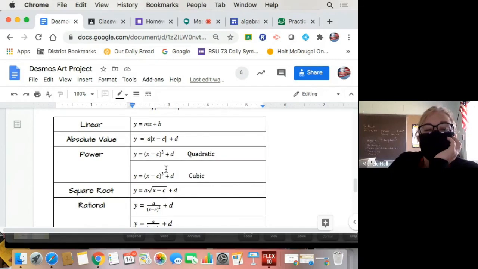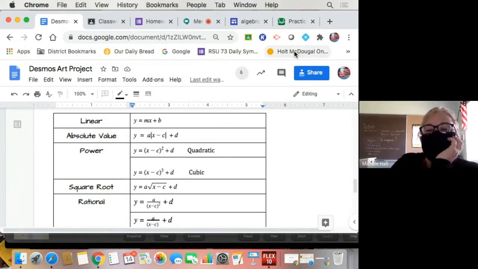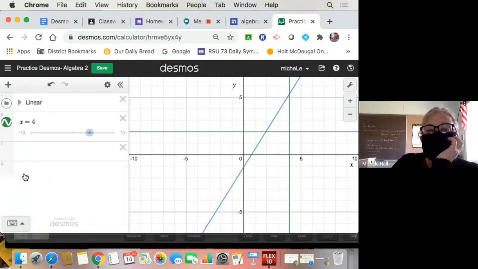Looking at these formulas, absolute value, okay. Powers would be a quadratic when you're a degree 2. Your x in parentheses is being raised to a degree 2. Your x is being raised to a degree 3. That's a cubic. So we're going to go down through Desmos, and we're going to just actually punch in some of these, make folders for them so that you can actually see what they look like.